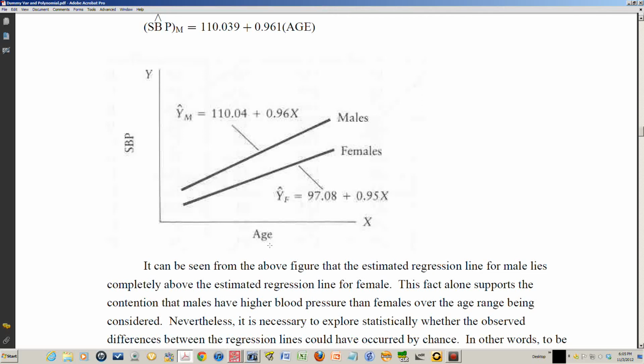The y-axis is the dependent variable, systolic blood pressure, and age is the independent variable on the horizontal or x-axis. These are the two lines, roughly. Here is the y-intercept, where the line intersects the y-axis. For one line it is 110, and for the other it is 97.